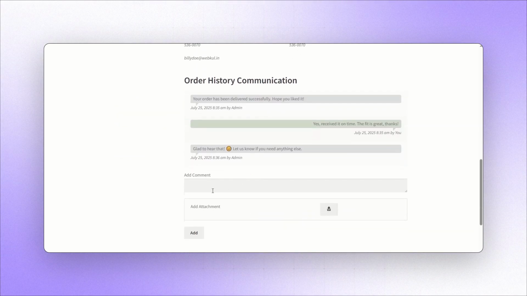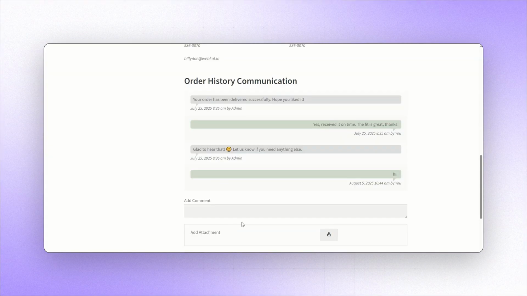Scroll down to continue the chat and add a comment. The customer can also attach media by clicking the Upload button. After entering the message and attaching files if needed, click on Add to send the comment. As you can see, the message is transferred to the admin. Now let's see how the admin responds.